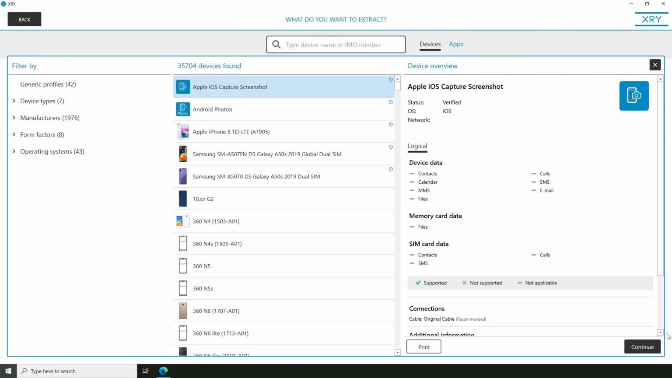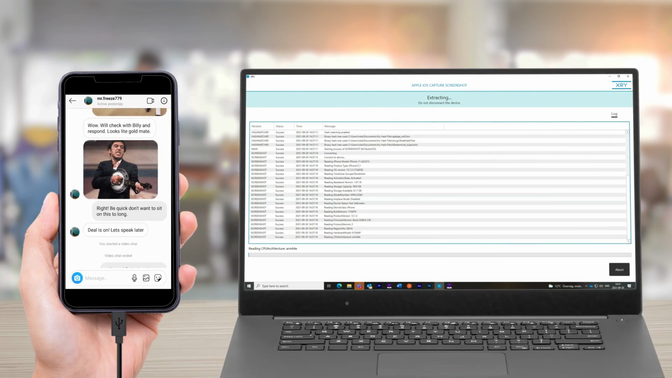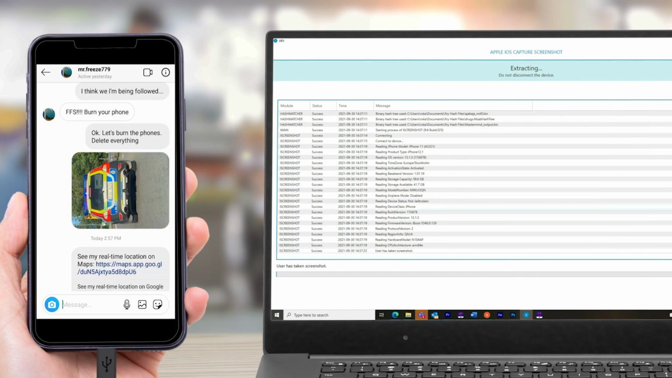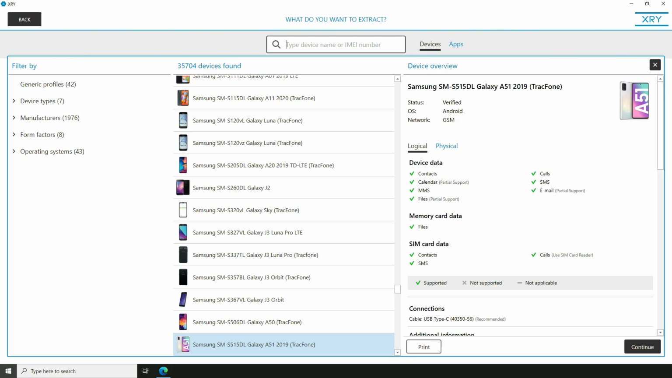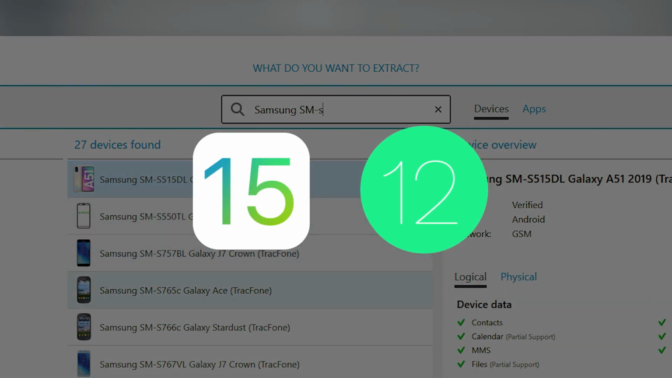XRY can now capture screenshots from iOS devices. This feature enables users to quickly capture specific information as it is displayed on the screen. XRY 9.6 also includes physical extractions from 10 new Samsung Exynos devices, decoding support for the latest iOS 15 and Android 12 beta.